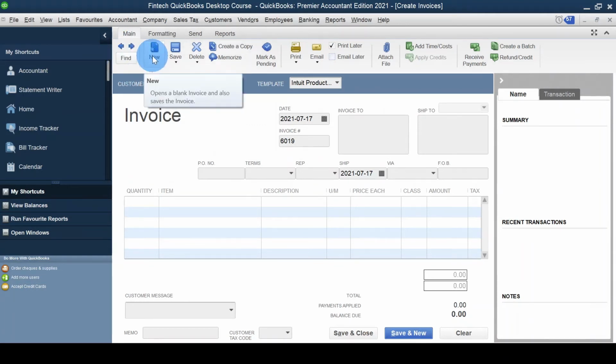New is, of course, pretty straightforward: you want to create a new blank invoice. Save has an option in the small down arrow where you can save the invoice, and you can also save as PDF, just in case you want to send it off later or anything like that. That could be a good option.